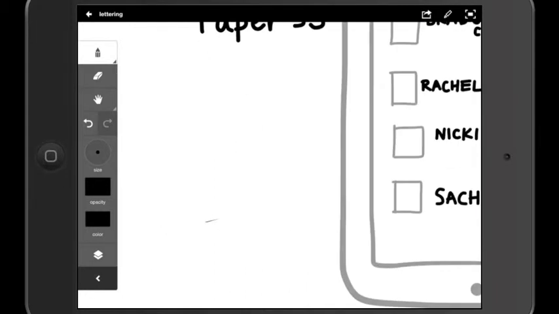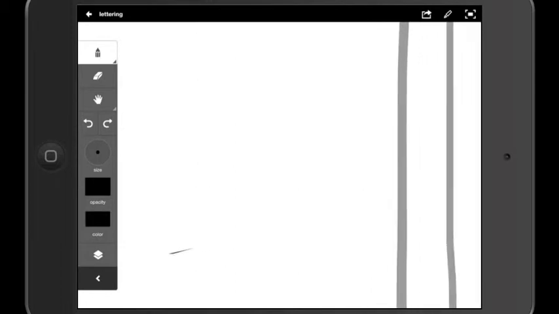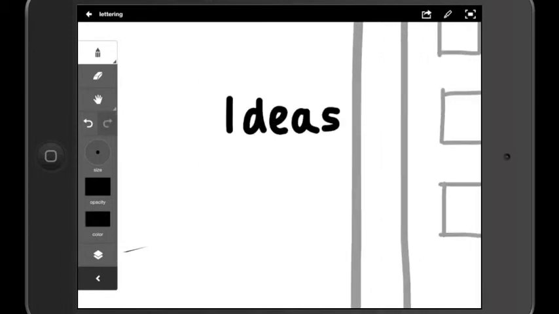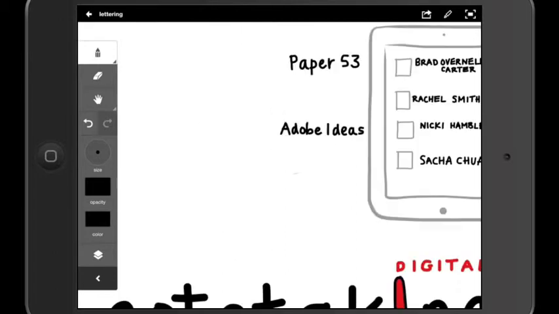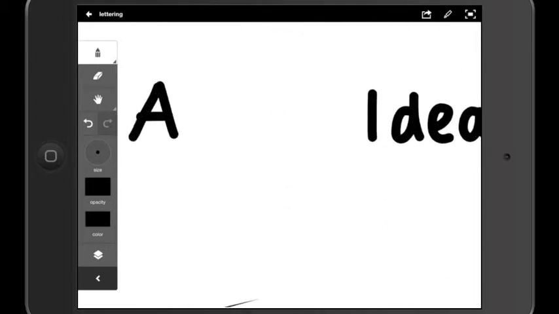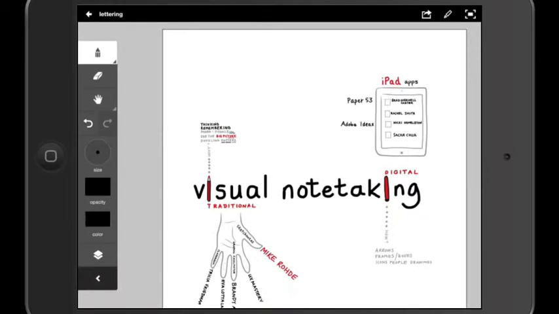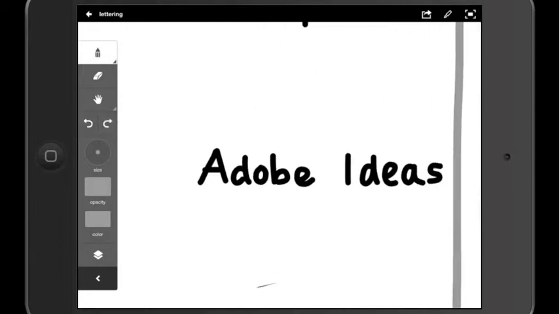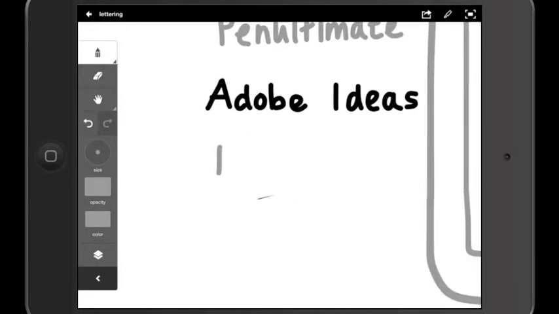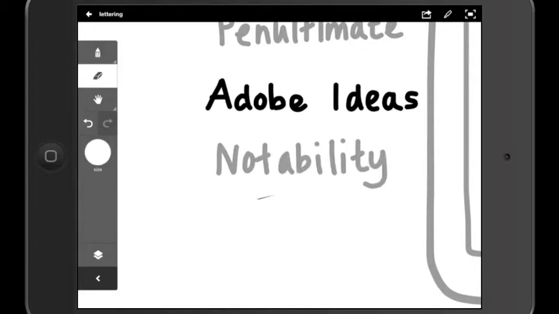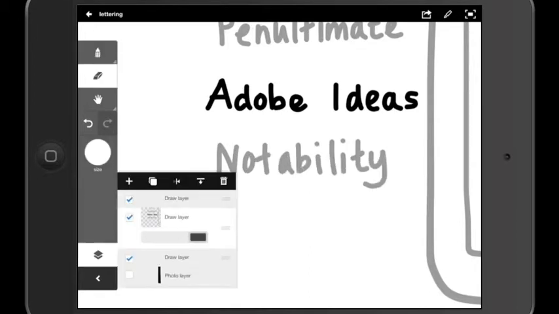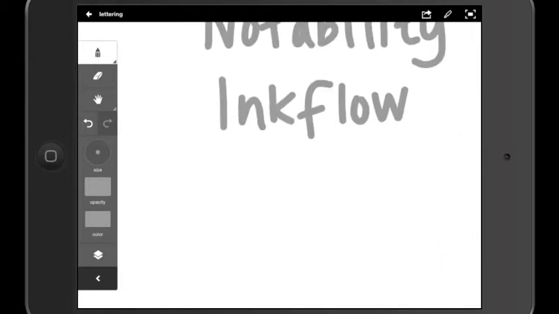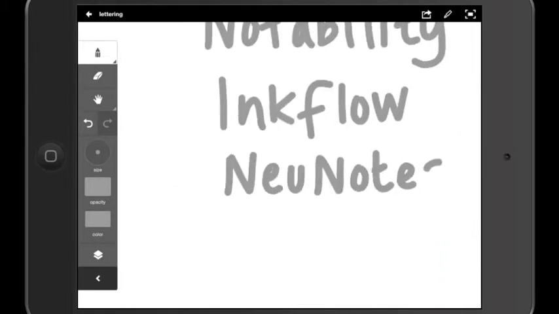So Paper 53 is really nice in terms of different little booklets. You can use a zoom in tool and it gives a nice watercolor effect. I prefer Adobe Ideas. As you can see, it's very versatile and it's the one that I've got used to over the last year or more. Penultimate is a very simple app that you might prefer to start out on, or Notability, where you can embed photographs and annotate those, also InkFlow and NoteStudio Plus.